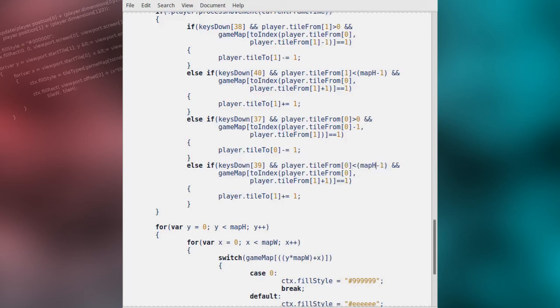is less than the map width minus 1, and that the game map value at the index tile from X value plus 1 with the same tile from Y value is 1, is a path tile, in which case we increase the tile to X value by 1.